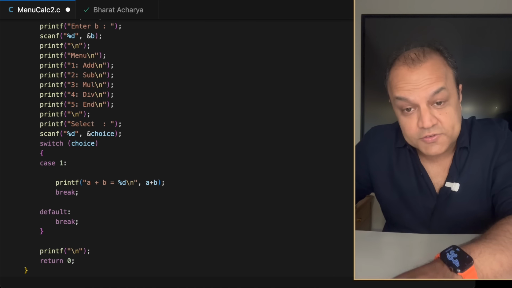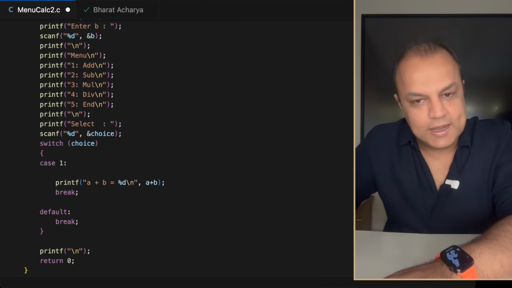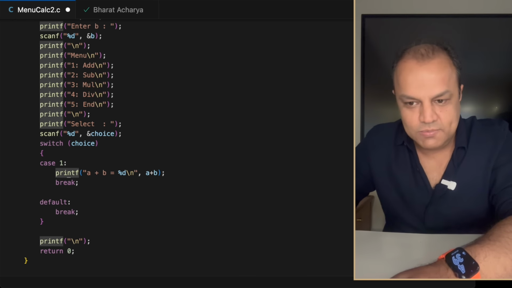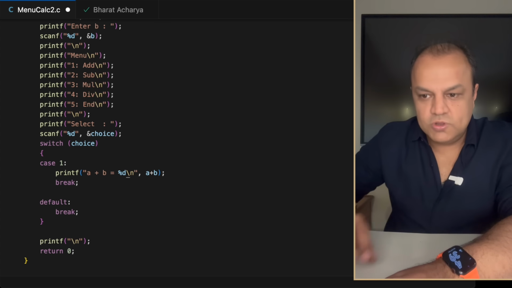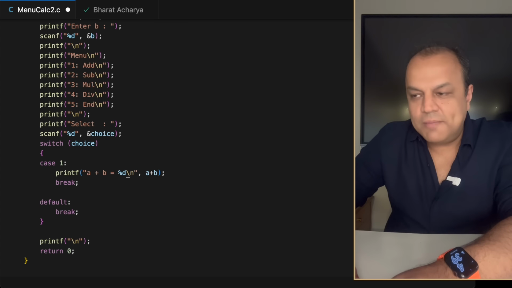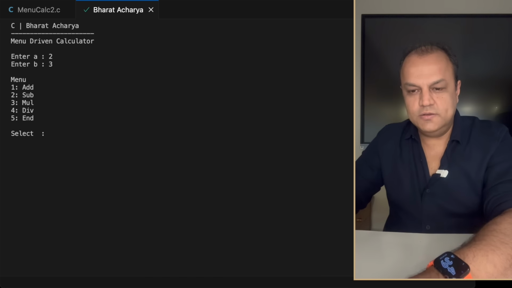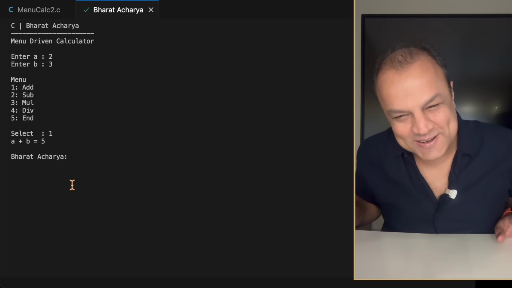If you would have written result is equal to A plus B, then over here you would have written the variable name result. You understand that both are correct ways of doing it. Do it however you want to. I don't want to waste a variable because there's no need. And this \n will just go to the next line. So let's run this program and let's enter 1. Let's see what happens. 2, 3, 1. A plus B is equal to 5. Please tell me, did you understand?